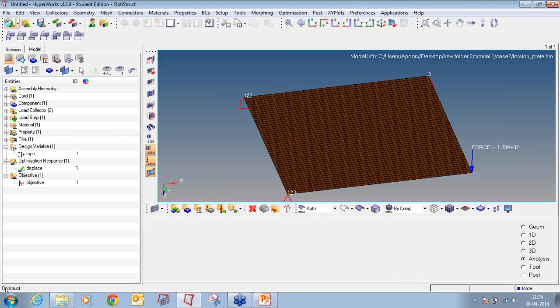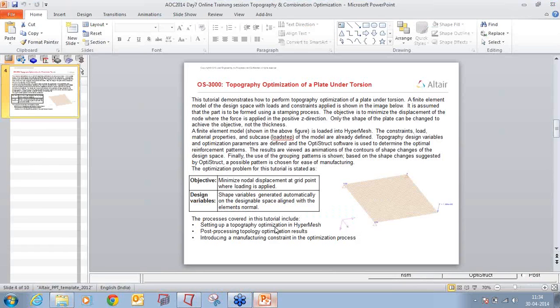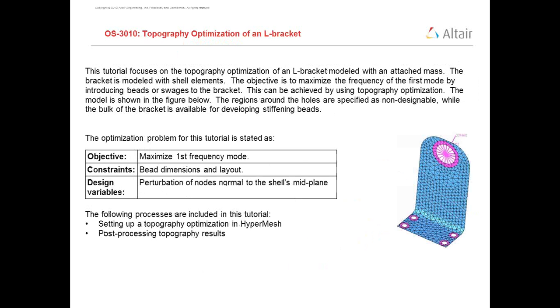You can also see the displacement for that. Now let's move to the next tutorial, that is topography optimization of L bracket.